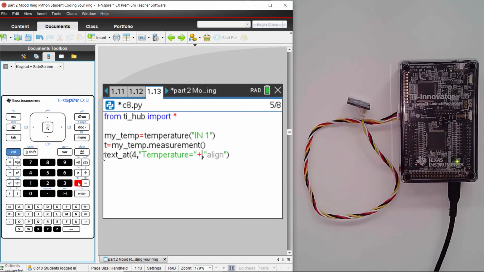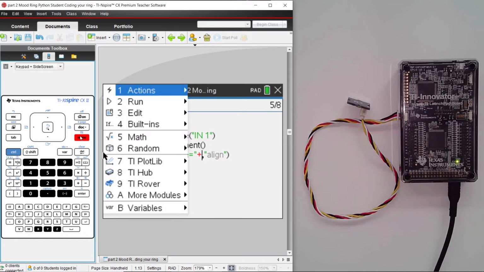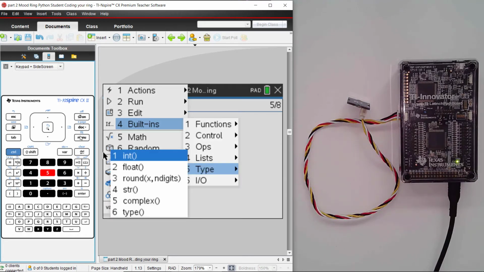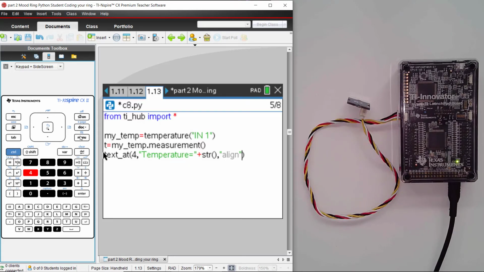T is not a string. It's not a character. It's a number. So I have to convert it into a string. So let's do that. I'll press the menu key. And I'm going to go to number 4, built-ins. And down toward the bottom, number 5 is type. And number 4 is str. What this does is it converts what's inside the parentheses into a string. And what do I want to convert into a string? Well, T, my temperature. Okay, well, cool.